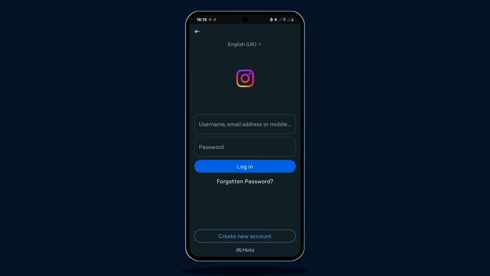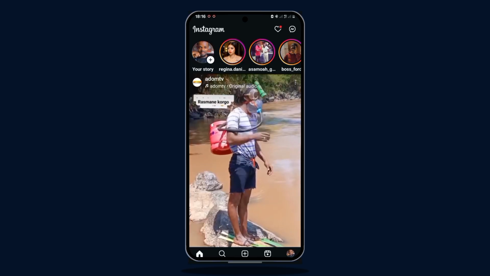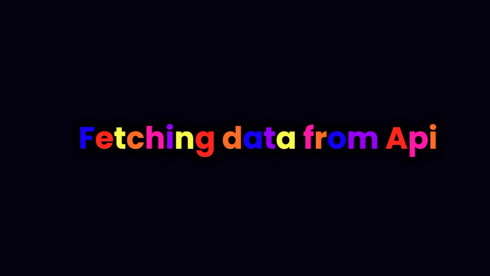Imagine you install Instagram on your phone. The first time you open it, it will ask you for your login details. After this, it remembers your account and it doesn't ask again. That is what the array does. It only runs once, like logging in for the first time. Another example is fetching data from an API.